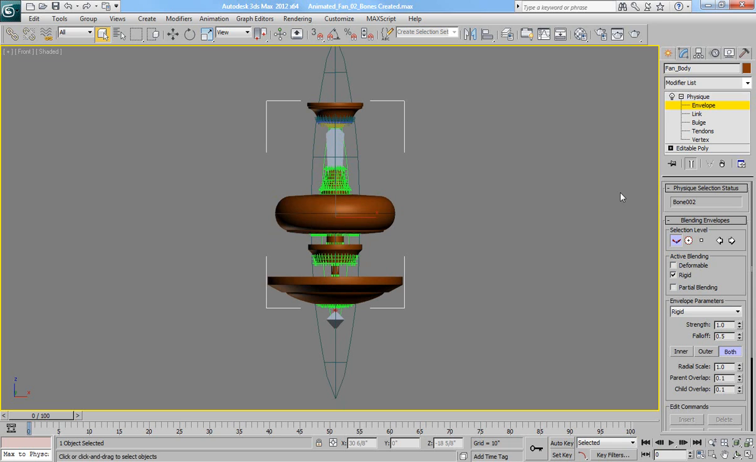So basically you can control how much your deformable object is affected by each of the bones by adjusting the size and the placement of the envelope that is attached to that bone. Or more correctly speaking, the envelopes are attached to the links, and links are created once you initialize your physique modifier. But in our case, links are superimposed with the bones, so basically in our case it's the same thing.